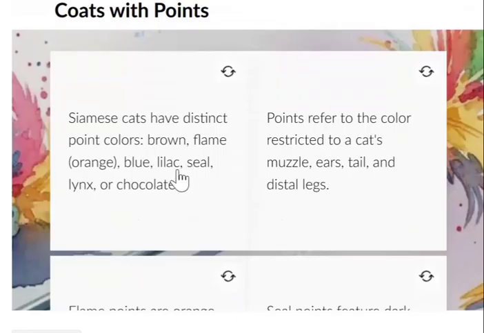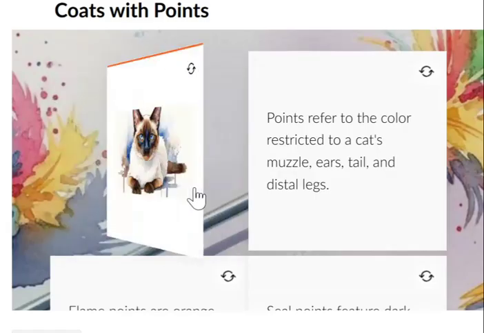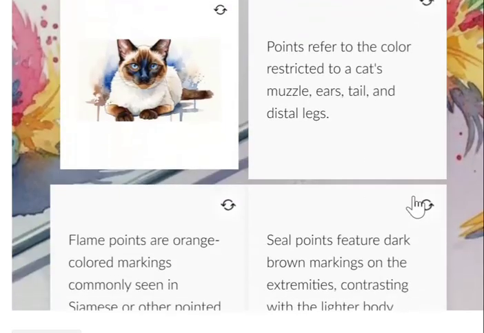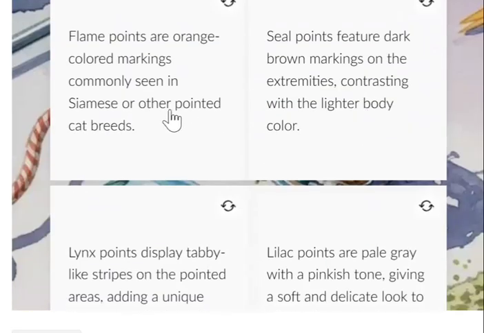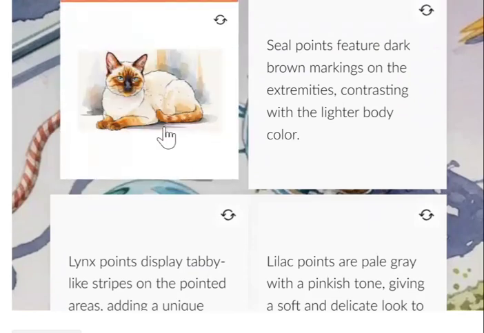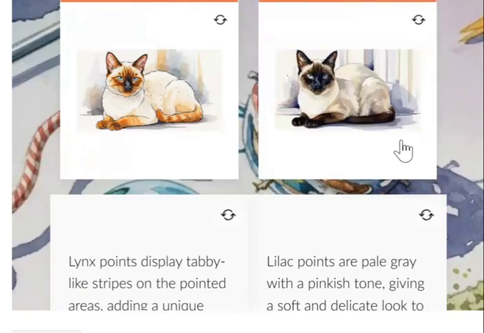So some cats like the Siamese have points, and the points can be in different colors like brown, flame, orange, blue, lilac, seal, lynx, or chocolate. The points refer to the cat's color restricted to certain areas. So it's going to be on the cat's muzzle, the ears, the paws, and the tail. So those are points. Flame points are orange colored points where you may see that we have orange colors on those areas.